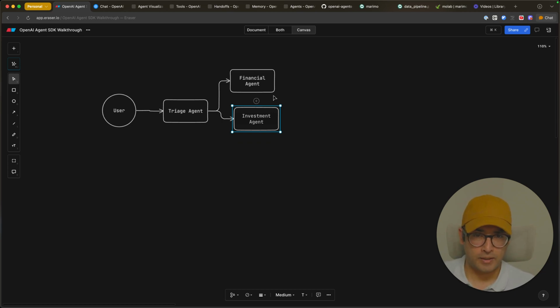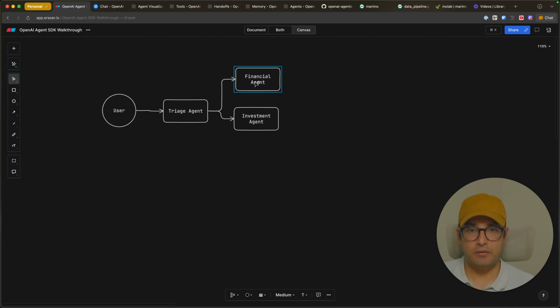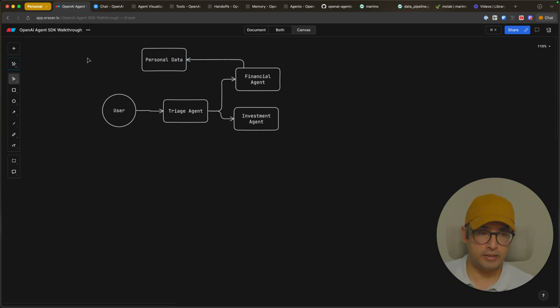So what does that mean? That means that this agent has access to a couple more things. It has access to your data, right? Your data may be a CSV, a Parquet file, or whatever. It has access to that. And given this is your personal data, it can look at that personal data and answer questions.